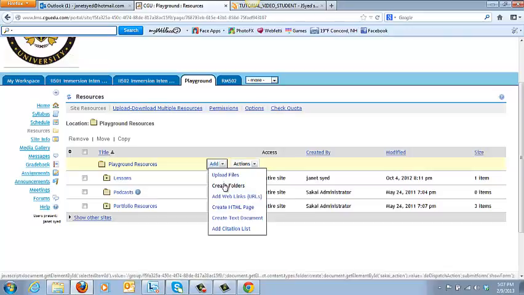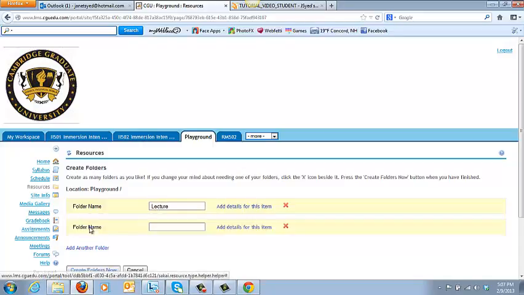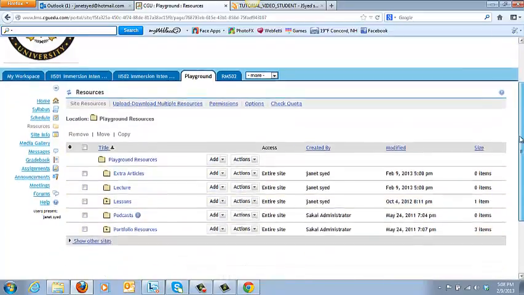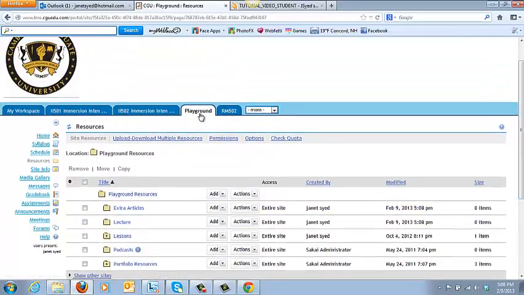You can go ahead and create folders. So you might have a folder for, I don't know, maybe you do your lectures in PowerPoint. This could be a written copy of the lecture. You might have extra articles or resources. You can create whatever you want. And then when you put things into these folders, students will be able to access them also, because now we're working in our class tab. This one happens to be Playground.